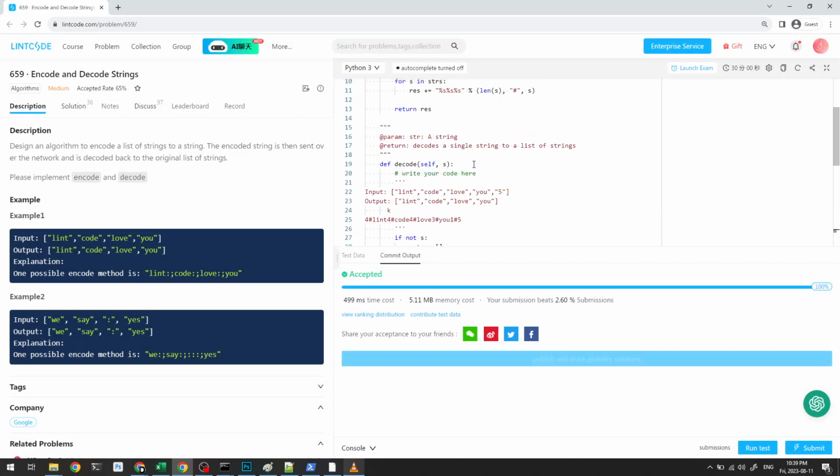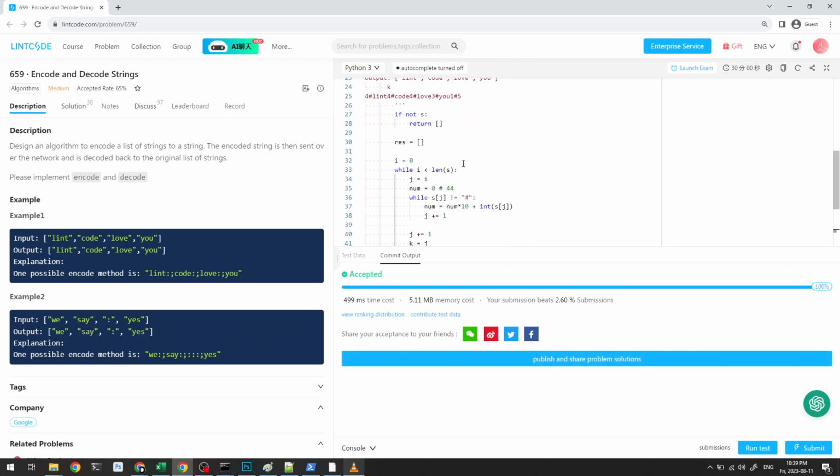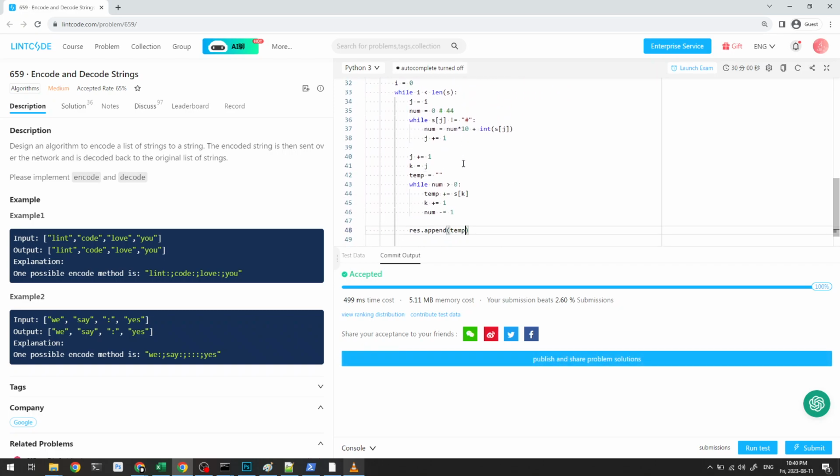What is the time? Well, it's just O of n, really, in both of these cases. Space-wise, it's kind of the same thing. It's actually just constant space because we are not using anything extra.